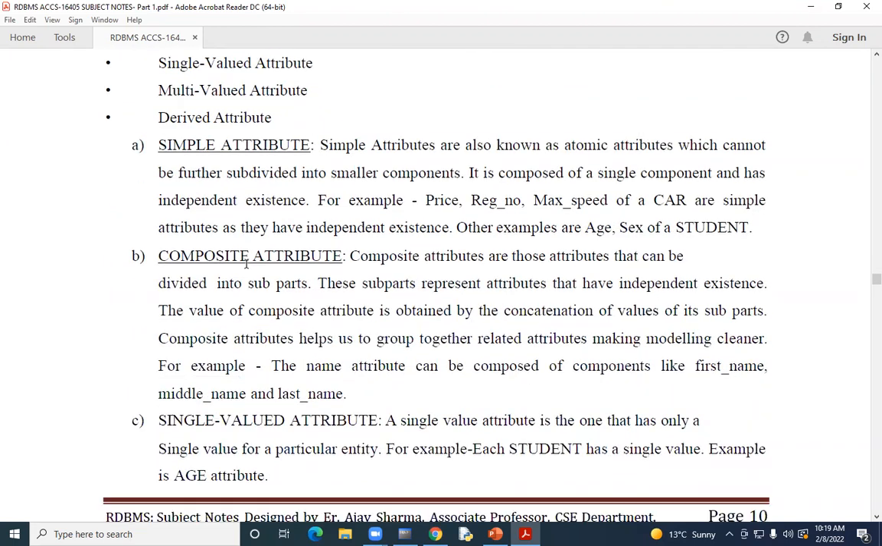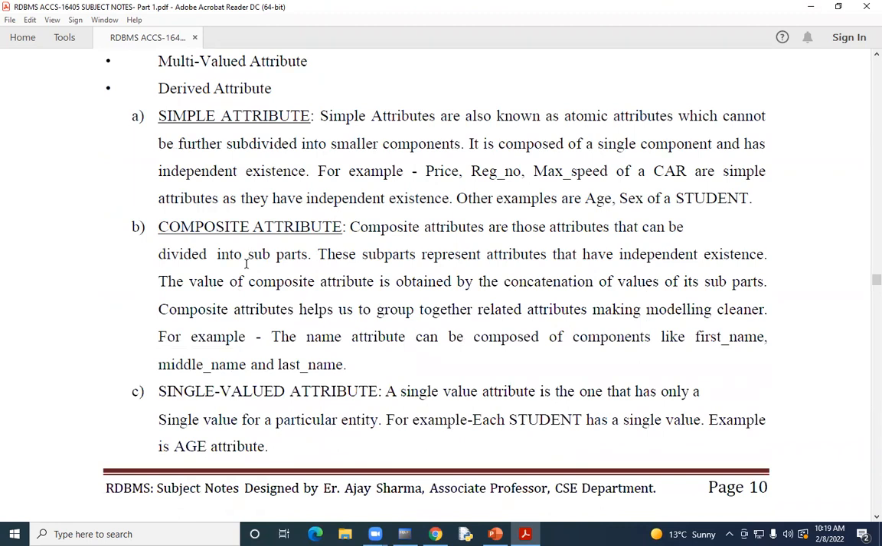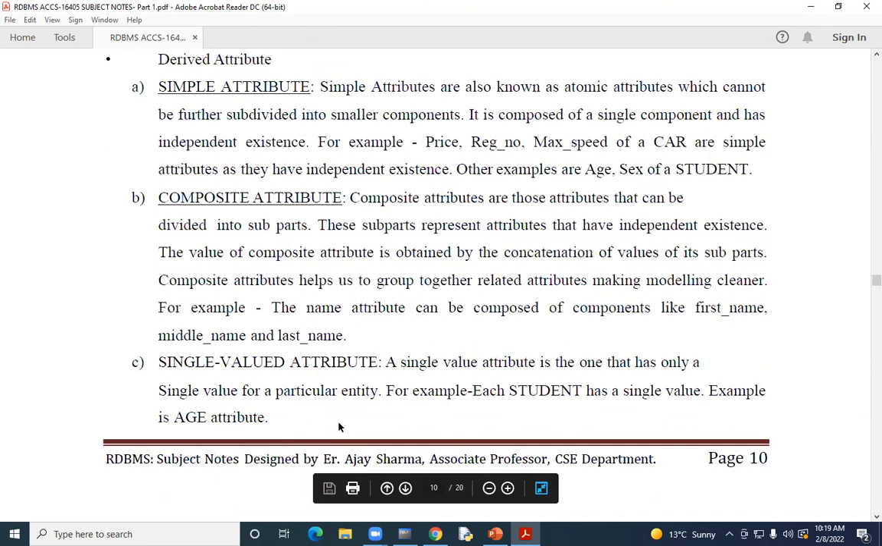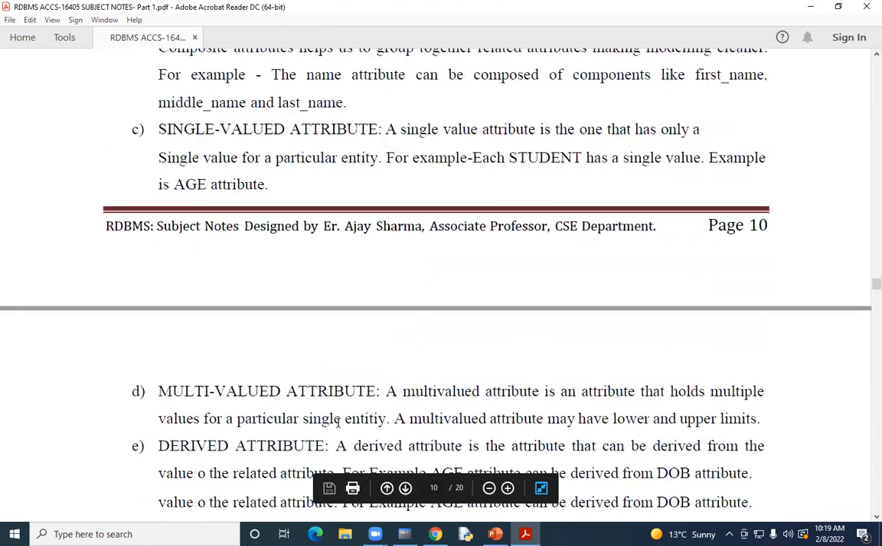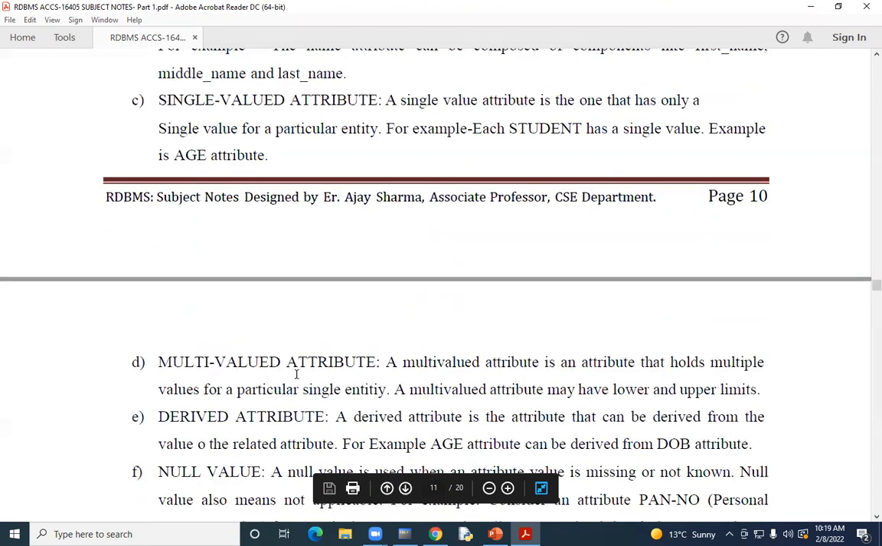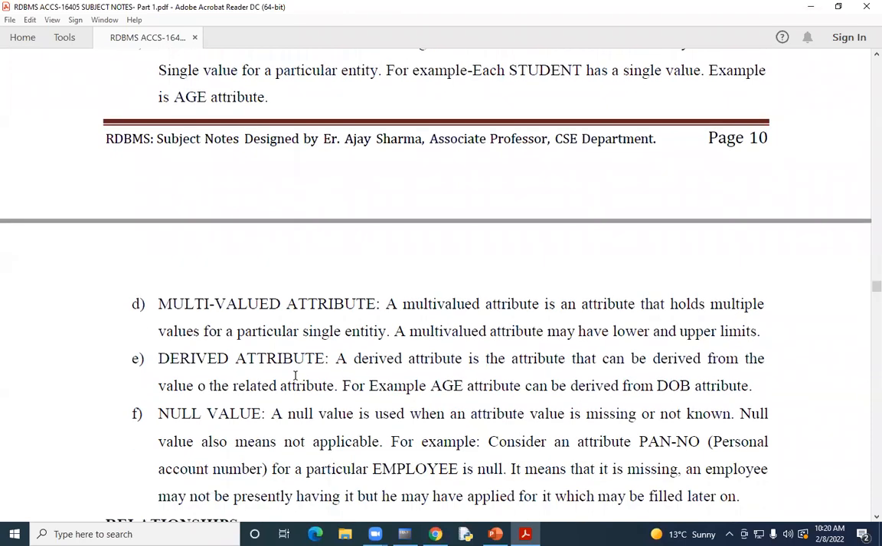Then we have a single valued attribute, that is an attribute which can only pick up a single value. Age is a single valued attribute. We can also have multi-valued attributes. A multi-valued attribute is an attribute that holds multiple values for a particular single entity. For example, the color of a car. This attribute can have different colors, different values. So it is a multi-valued attribute.